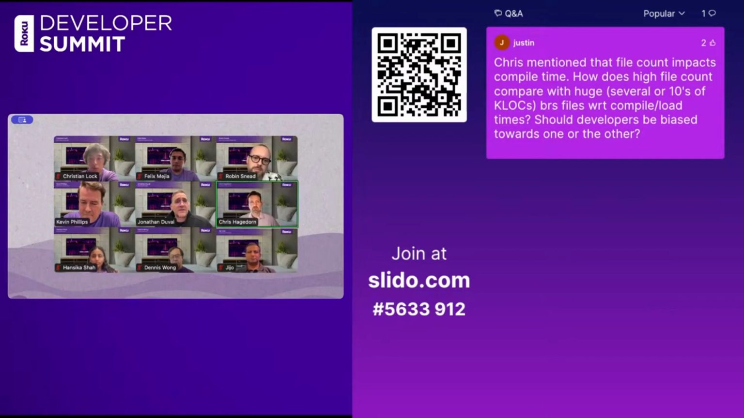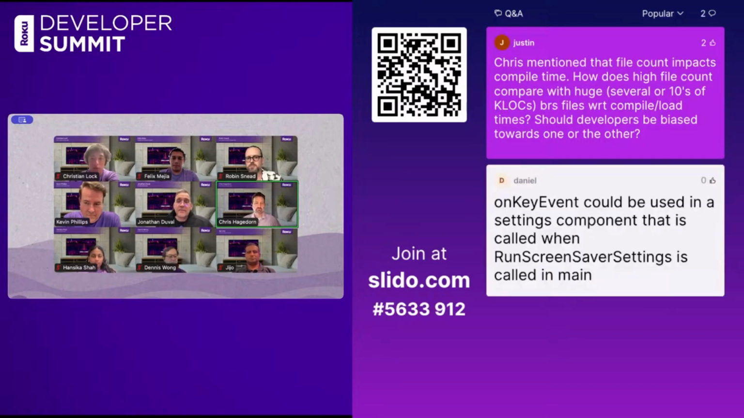As of now, yes, you should be biased toward a fewer number of larger files. We are actively working on improving that, but at the moment, the number of files has a bigger impact than the size of the files. Excellent.